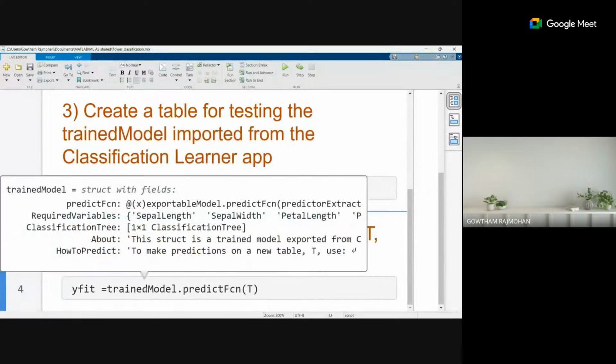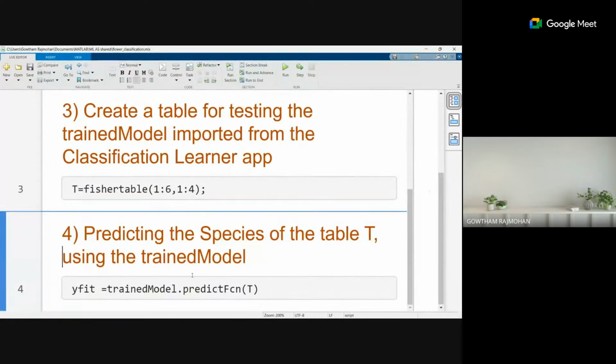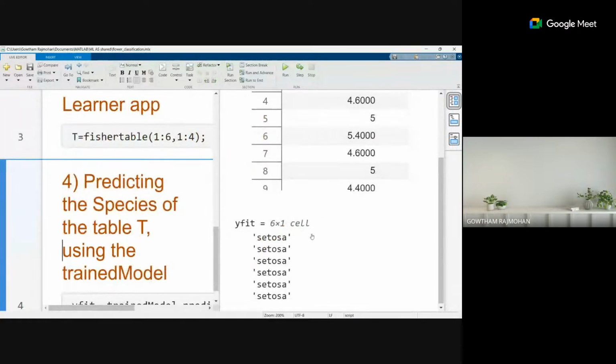and asking the trained model to check, see, this is my table data. Can you say what this table data belongs to? So I have run this model. Okay, here you can get this output. All the data which I have passed belongs to Setosa, which is 100%, as this model has been trained.